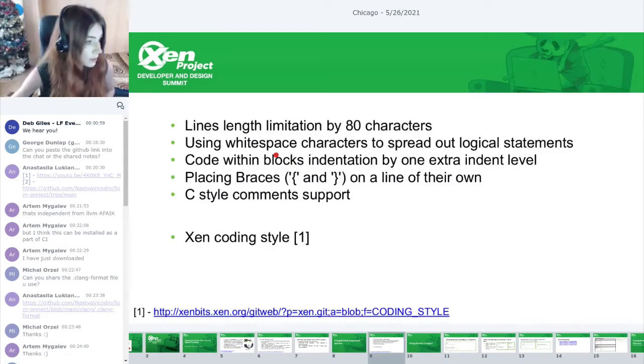These are line length limitation, using whitespace characters to spread out logical statements, indentation by one extra level, placing braces, and C-style comment support. So we can see that Clang-format functionality covers most of the described rules of the Xen coding standards.